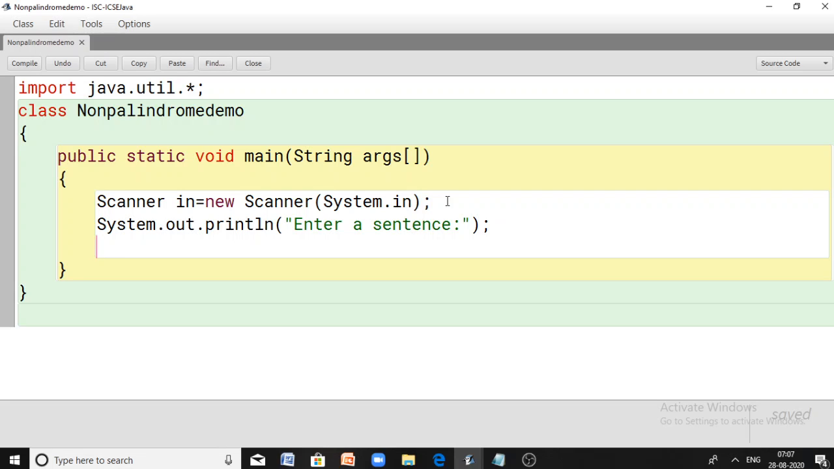Now you have to accept that sentence as input by using the nextLine method. So in.nextLine(), and store the accepted sentence as a string value in a string variable. Let me declare a string variable str. So str is the original sentence that is to be processed by this program.